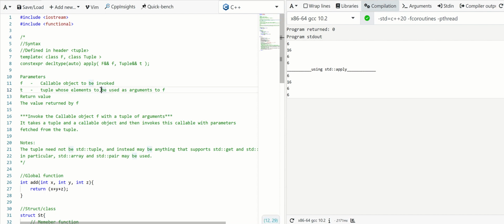I think you will feel like you heard the same definition for std::invoke as well. Yeah, both are doing the same function. The only difference is how std::apply accepts the arguments. Otherwise, both are doing the same function. So std::apply is defined in the header file functional, so please include functional in your code before using std::apply.